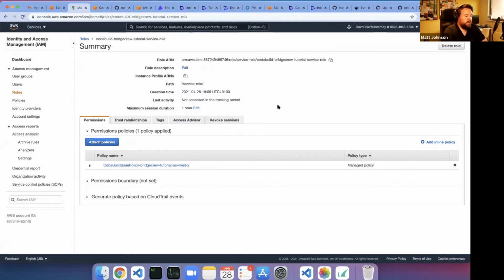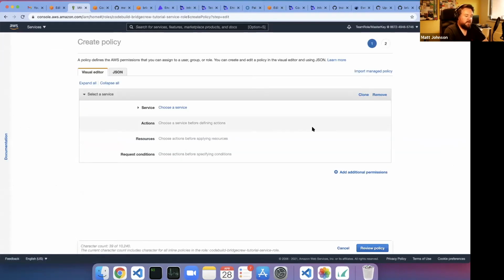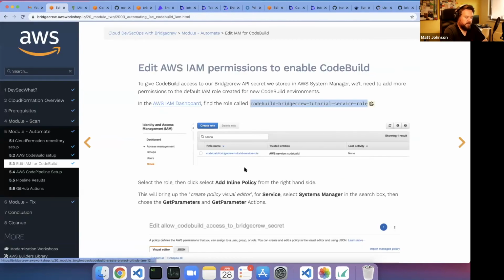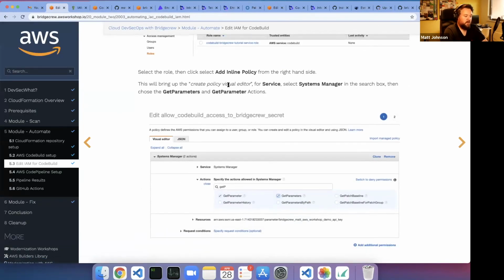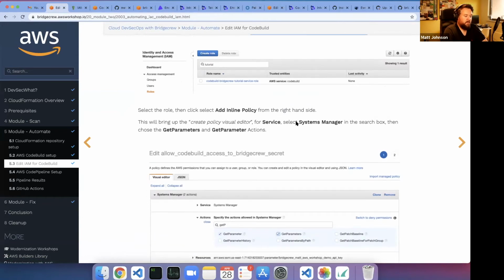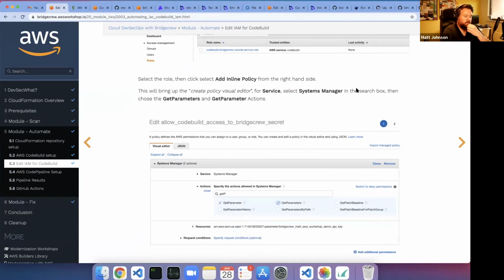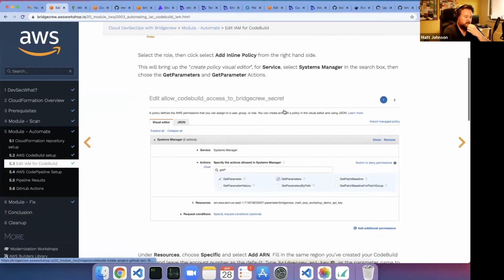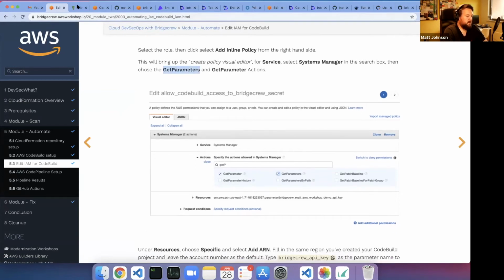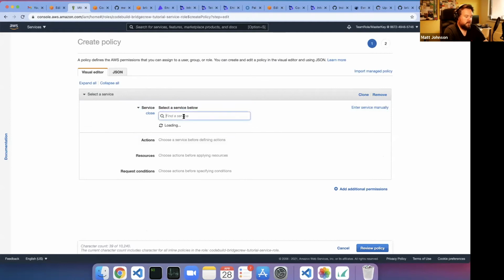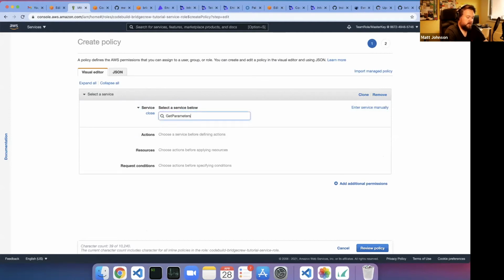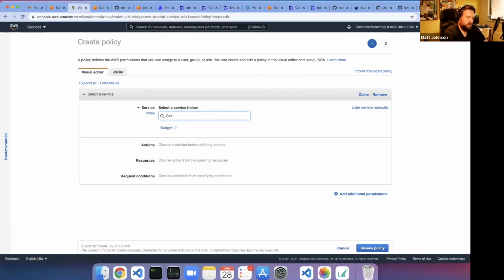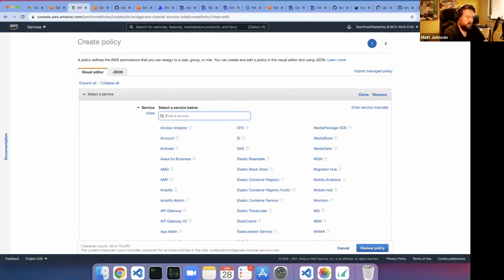And then what we're going to do is add a new inline policy to that role to basically allow us to access the service we need to access. So again, add inline policy. Then we can find what we need. And so what we need is GetParameters and GetParameter. So choose a service, and we can just search based on this. Oh, so we need to choose the service of SSM.